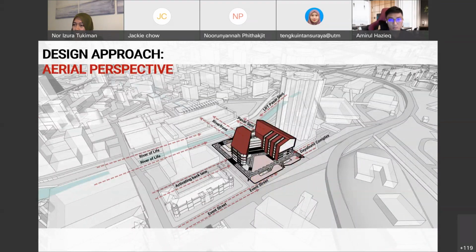So this is the aerial perspective of the site. As you can see, the site works in a way where it becomes an urban magnet. So what is an urban magnet actually? An urban magnet, or a building, becomes prominent or connected to the people when the building is connected to other buildings adjacent to it.